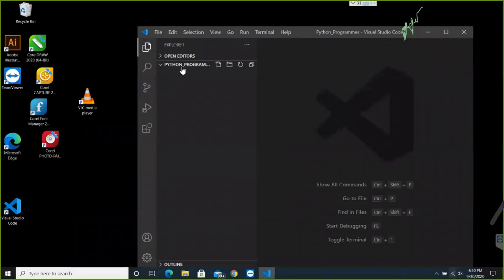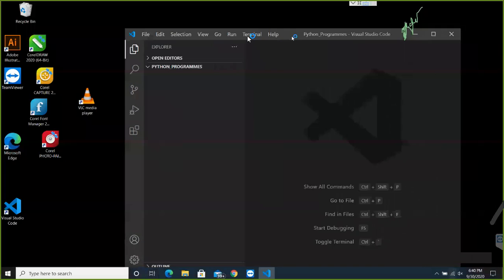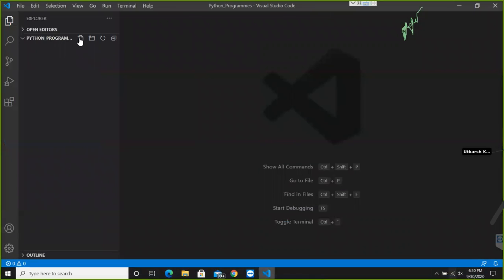If you want to create a Python program file, what do you have to do? Just click on this particular feature. If you want to create folders, that is one thing. If you want to create a file, let me create the first Python file here, first.py. You can use any name, but the extension should be py.